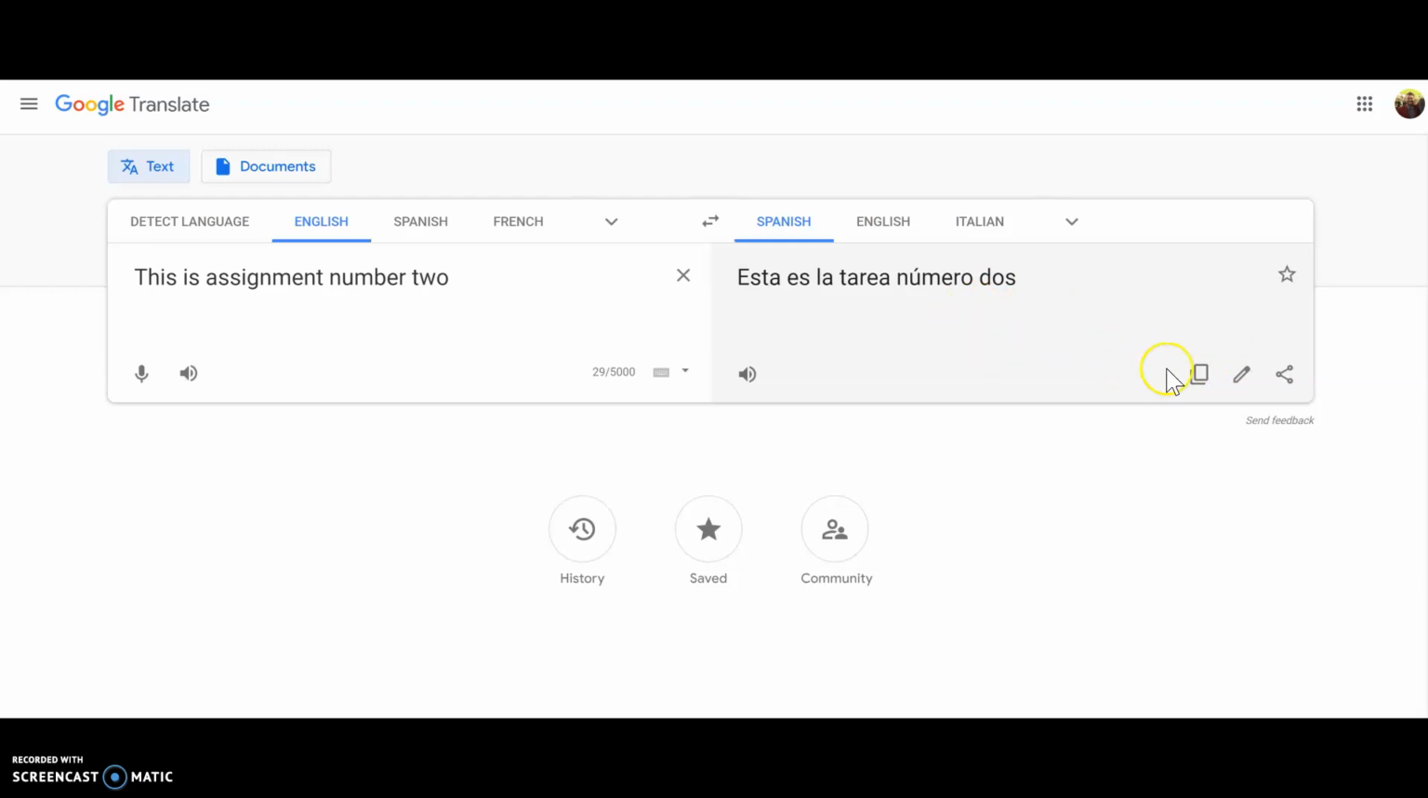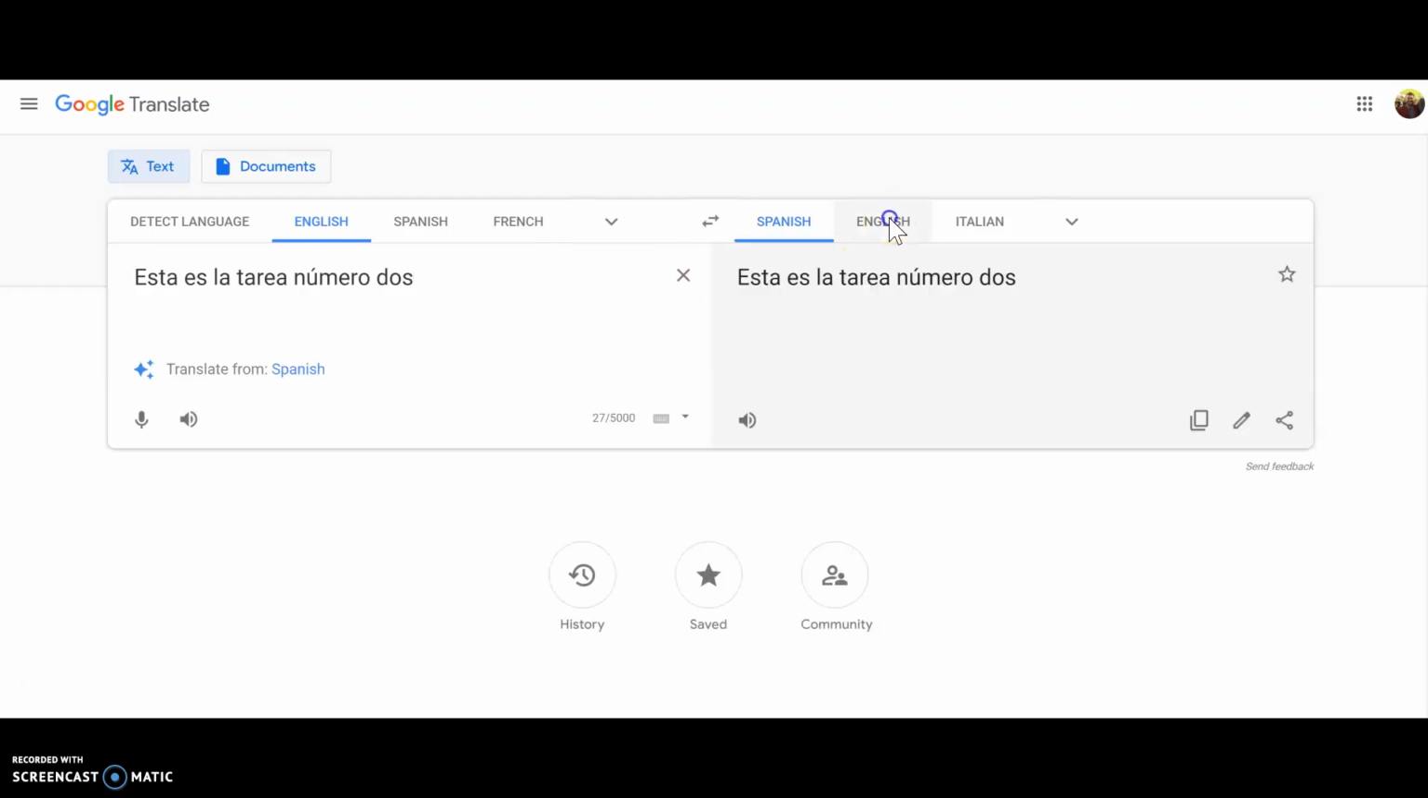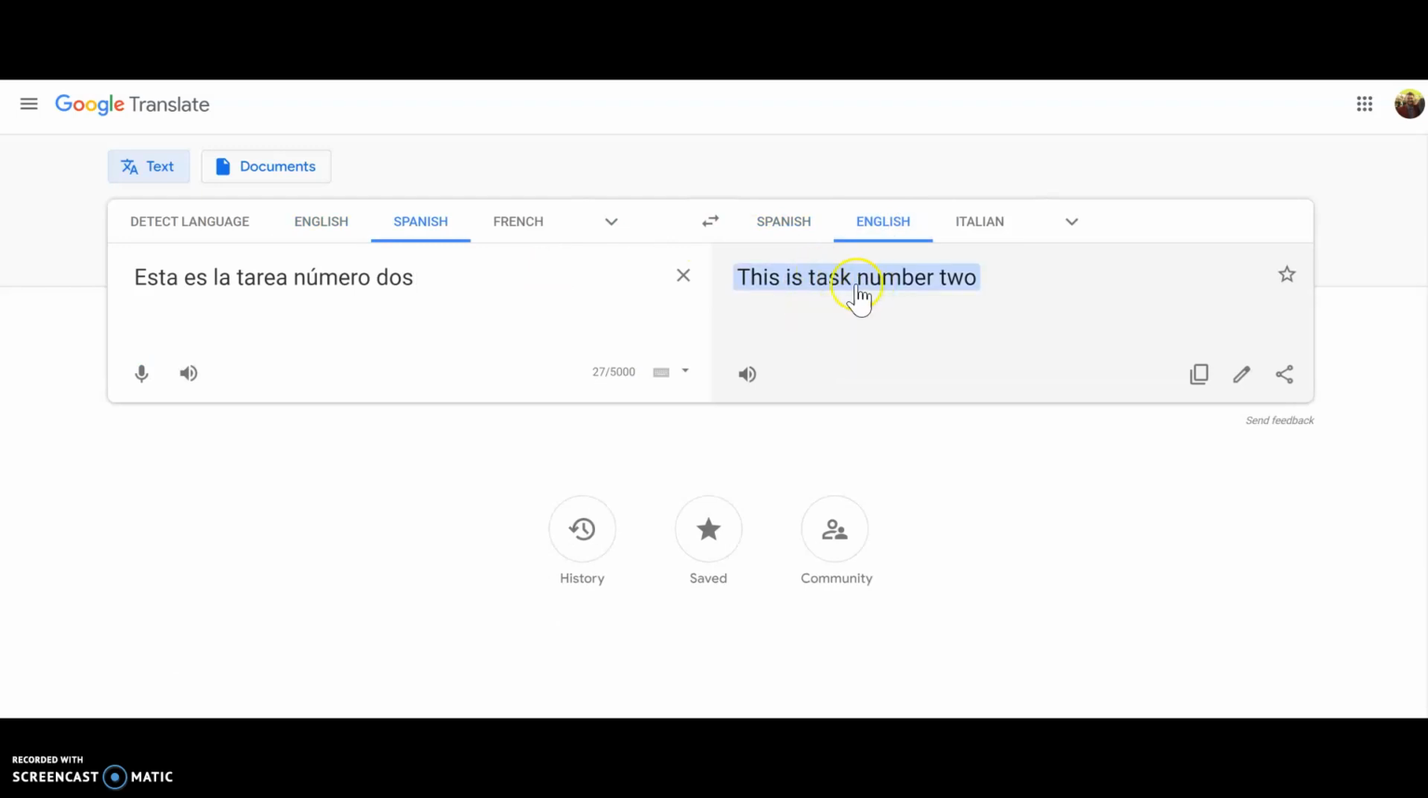Maybe you want to copy this and then throw it over here and have it translate back to English. And you can see that it's pretty much correct. Task number 2, assignment number 2, translates directly back.